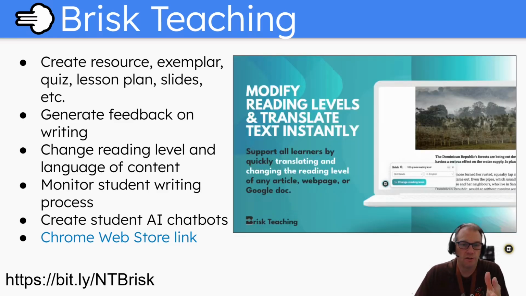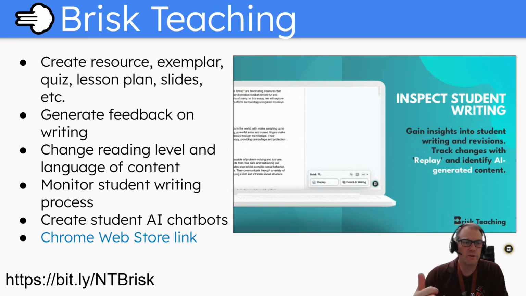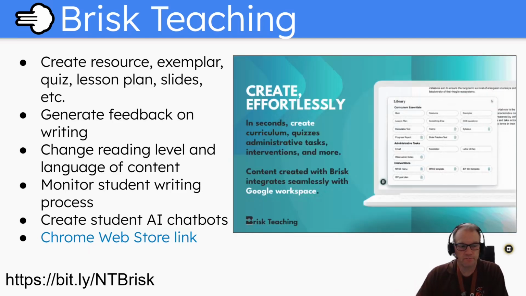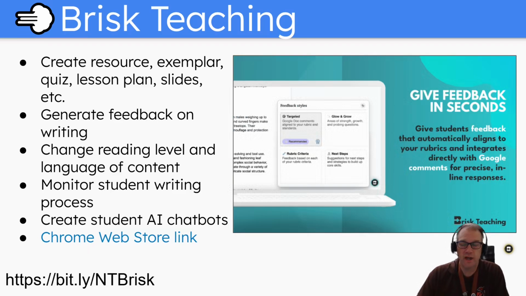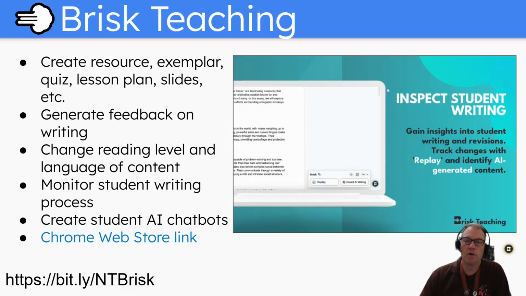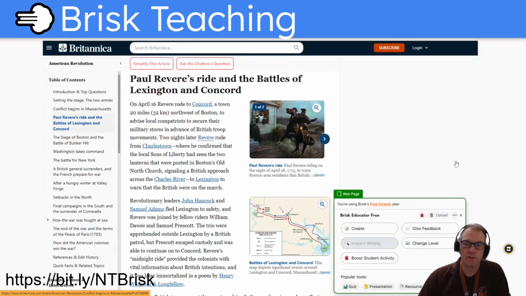So as it shows on this slide, resources, quizzes, lesson plans, slide decks, changing reading levels. We can do AI chatbots on a particular subject if we want to allow our students to interact with them. All those things through the Brisk Teaching one.